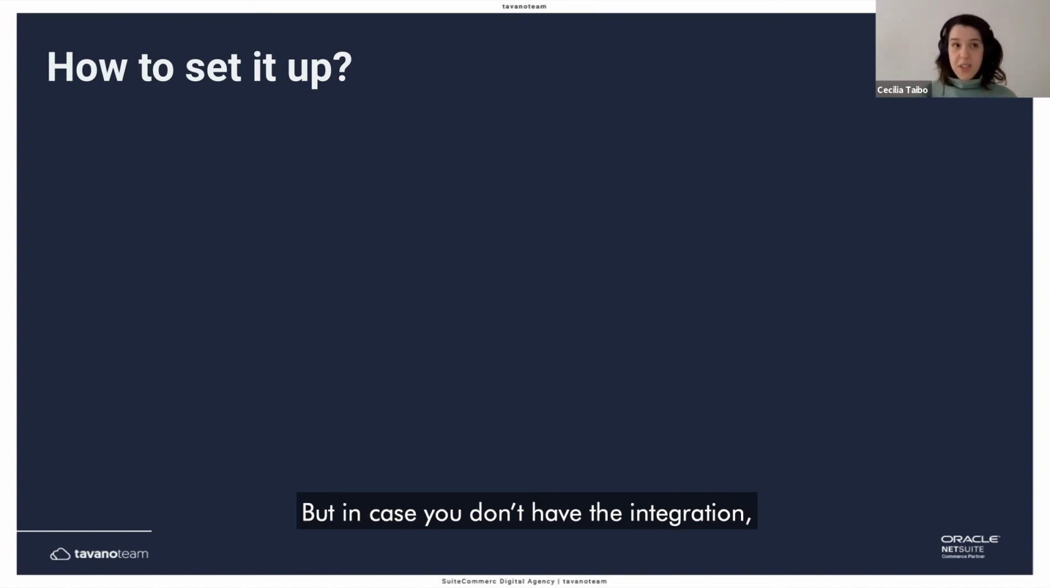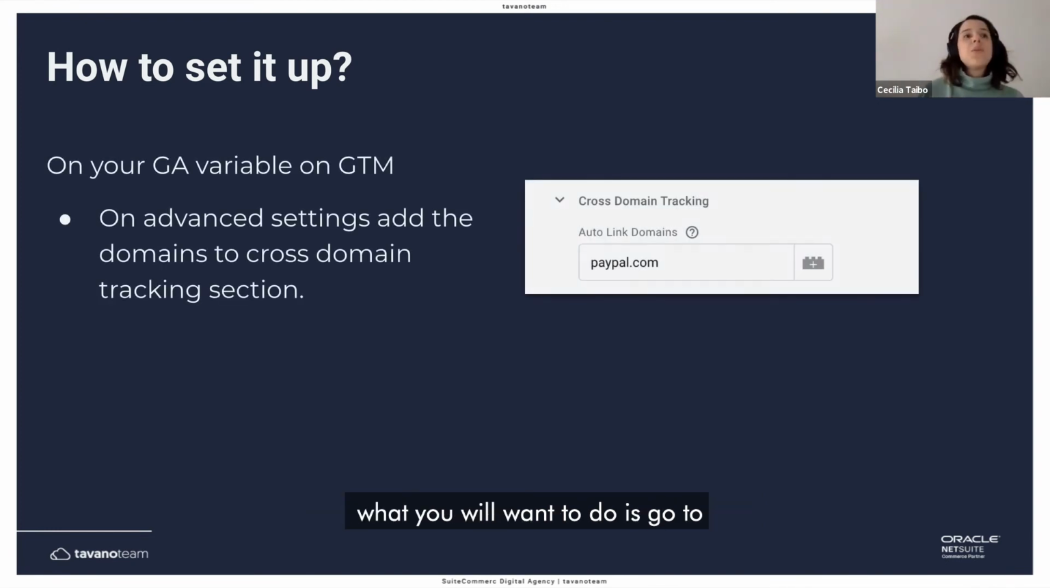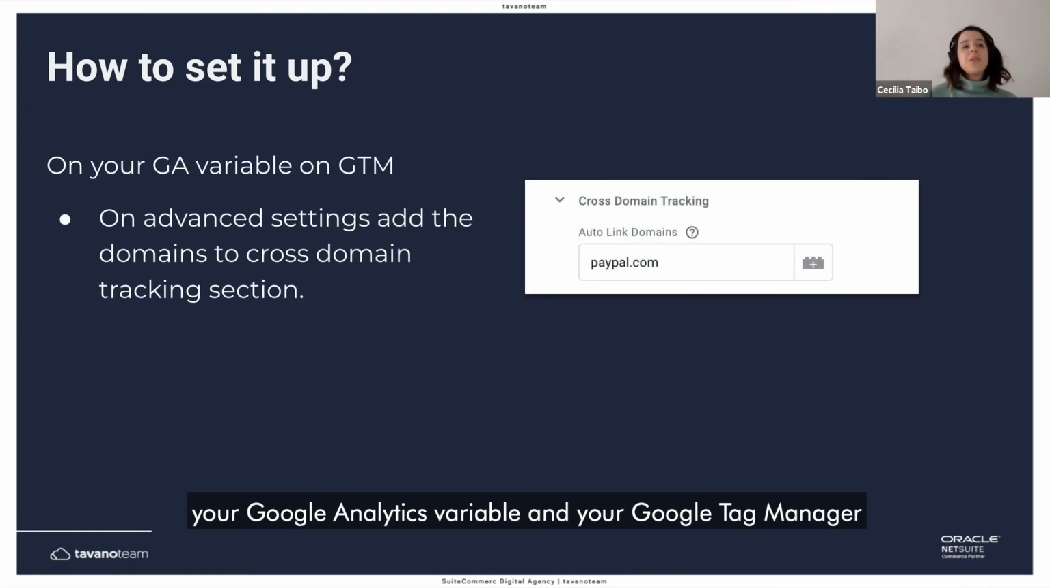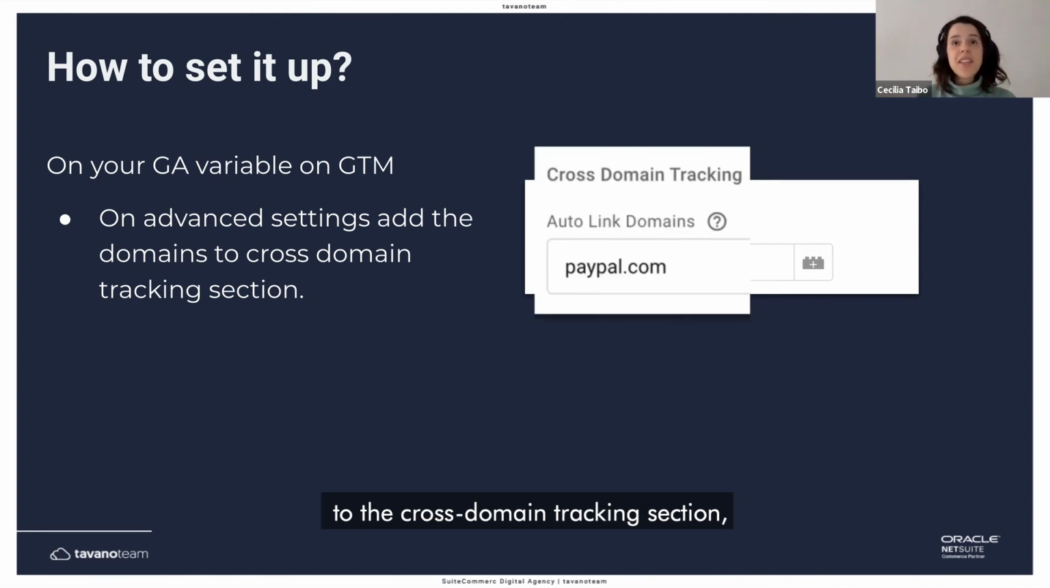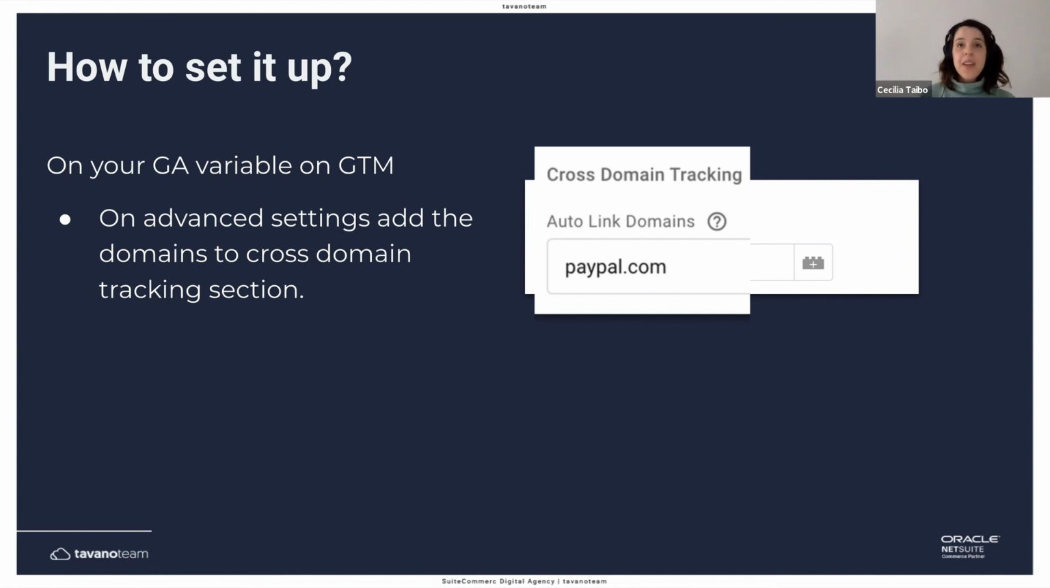But in case you don't have that integration, if you're running on other platforms, what you will want to do is go to your Google Analytics variable on your Google Tag Manager, and in the advanced settings, add the domains to the cross-domain tracking section. Okay, so in this case, I will put PayPal, as in the example we saw before.